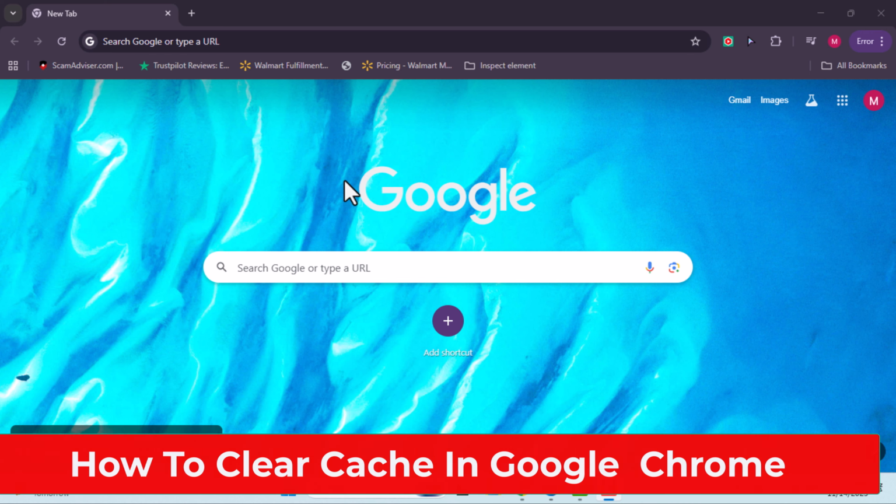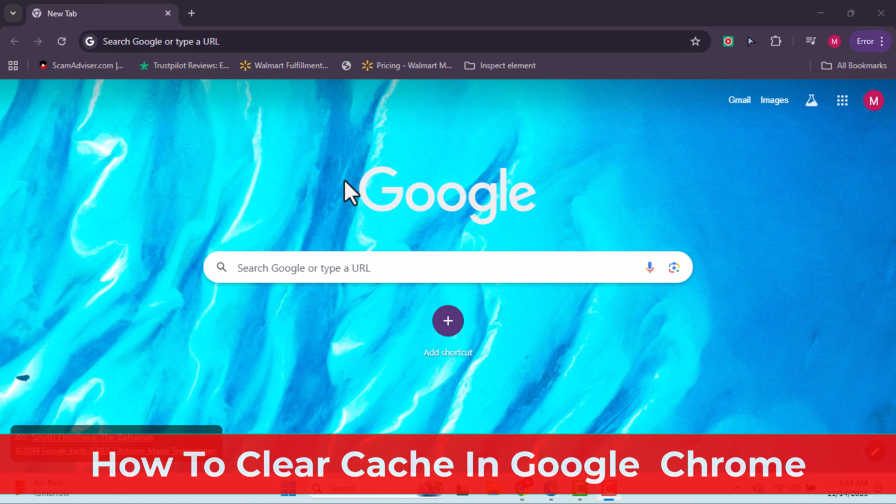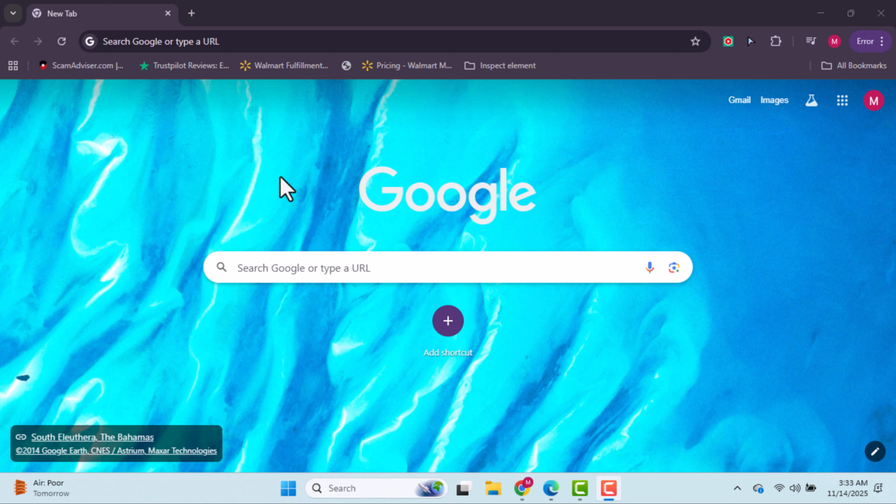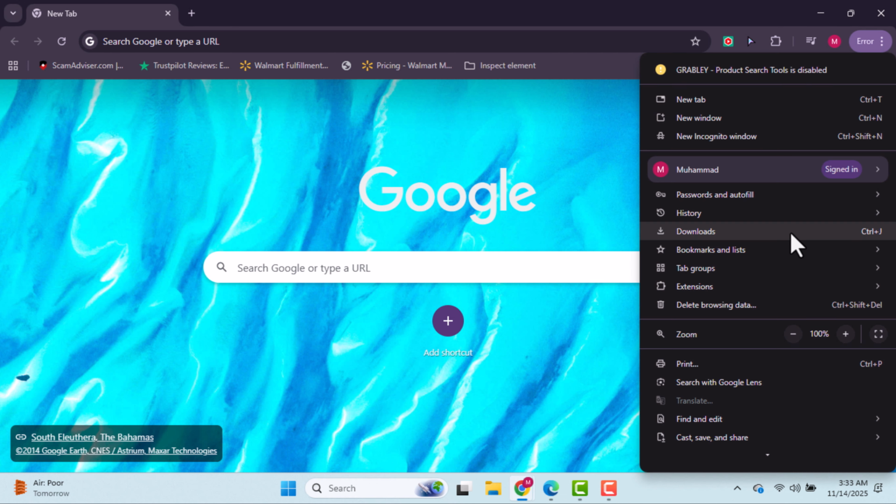In this video, I'm going to show you how to clear cache in Google Chrome. So, let's get started. First, open Google Chrome on your computer. Once it's open, move to the top right corner and click on the three dots menu.